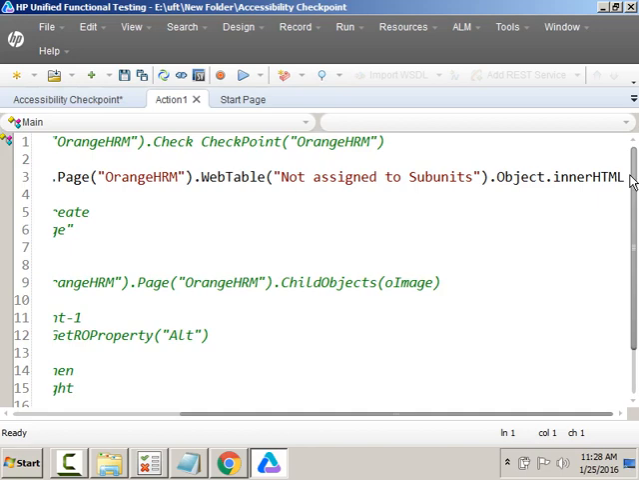So by using script, this is how we can write. By using descriptive programming, we can deal with this. Okay. This is what the accessibility checkpoint is made for. Okay. So we'll stop here today, and tomorrow we will see the file content checkpoint, and then we will start with the other topics. It won't take too much time.